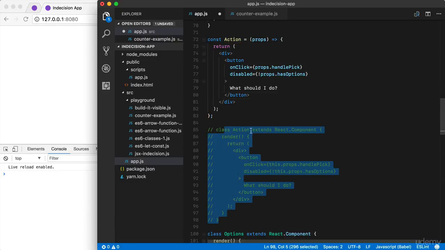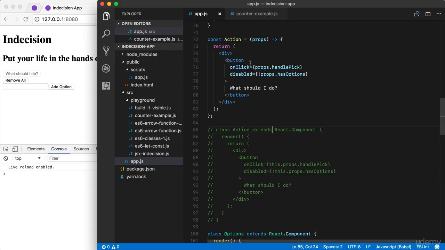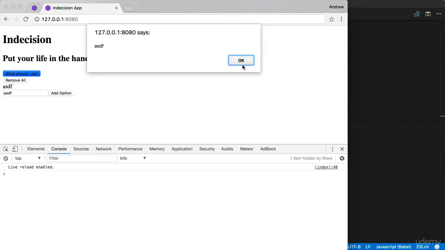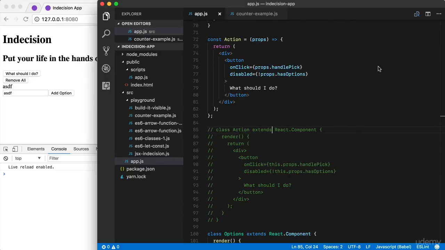If I go ahead and comment out the class-based component, leaving the stateless functional one in place, we can save the file and check our work. Right here, we have our action. It is disabled, which is good. If I add an item, we can see it becomes enabled. And if I click it, we can see that it is still correctly getting everything showing to the screen.